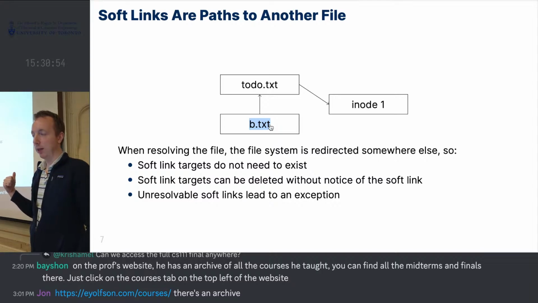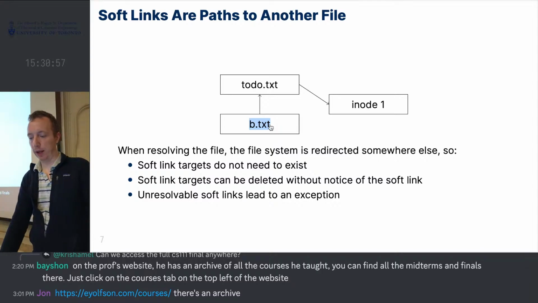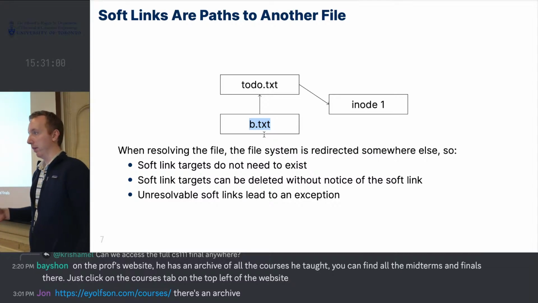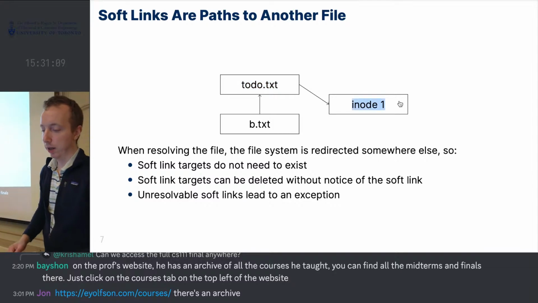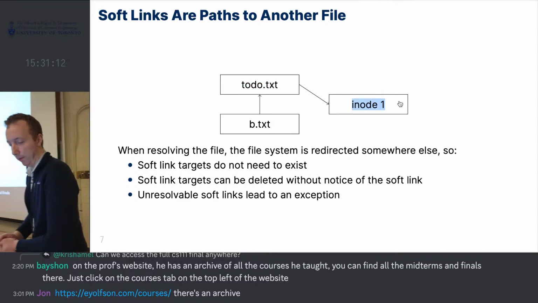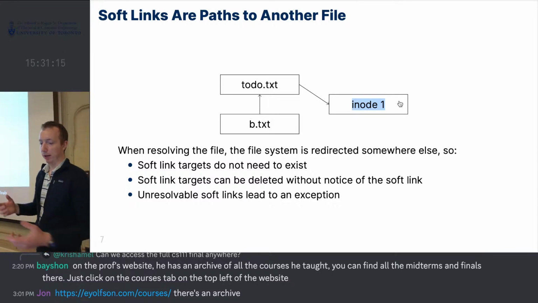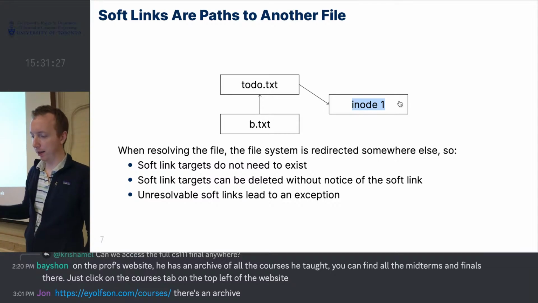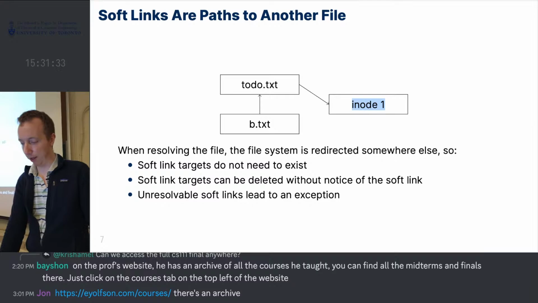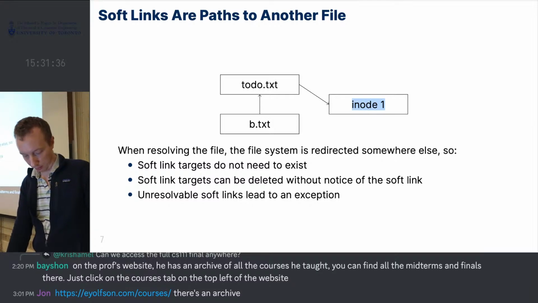So if I try to access b.txt, the kernel can figure out that, hey, to access the contents of b.txt and find that inode, I have to look at the name todo.txt, and then through todo.txt, I can actually find the inode and then actually find the contents of that file. So your soft links, because they're a name to a name, the target, what they're referring to, might not exist. You can delete soft links and no one will notice, nothing is actually keeping track of them. And sometimes we can create unresolvable soft links and that would lead to some type of exception. So we can go back.